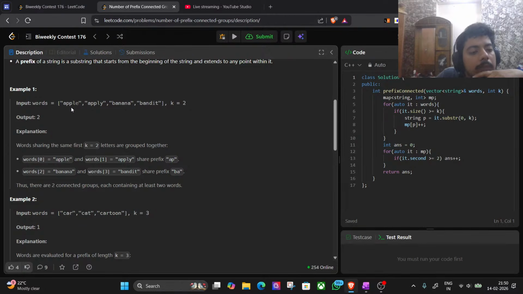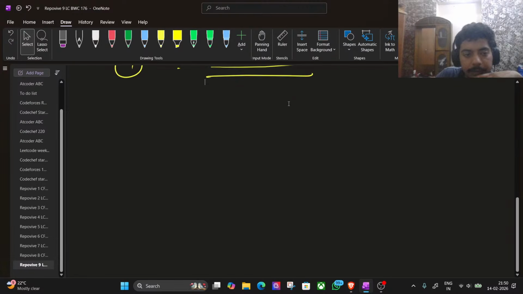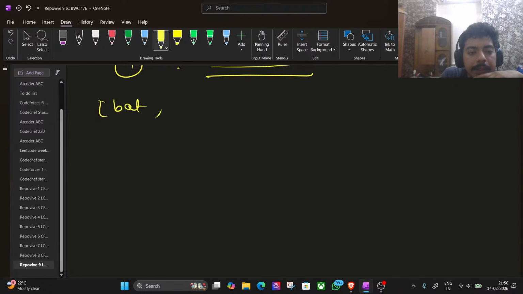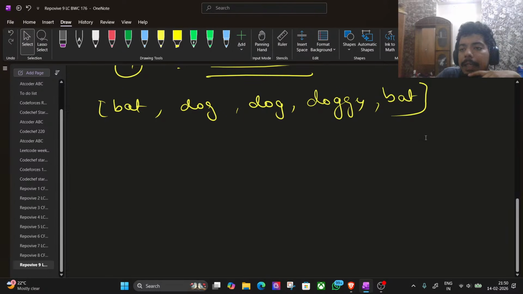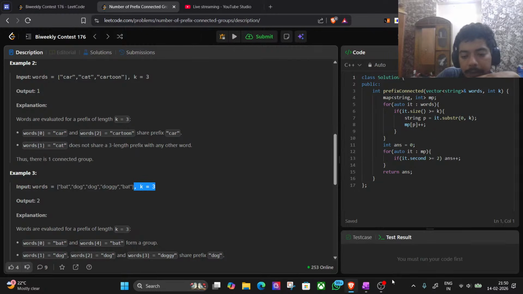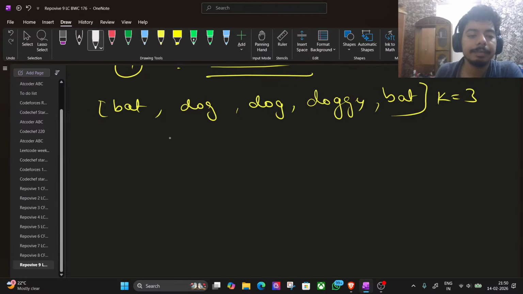Which should I take? This one: bat, dog, dog, doggy, pet. So it is bat, dog, dog, doggy, and pet. K is three. So for k equal to three, in this particular example, what I'm going to do is check the prefix of bat up to the third index. So it is BAT complete. So BAT is my prefix.